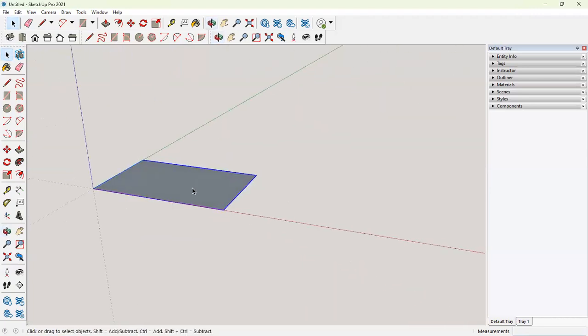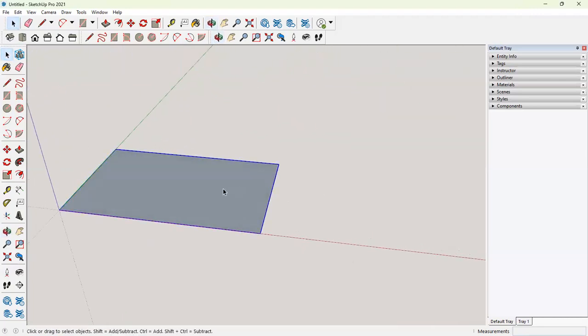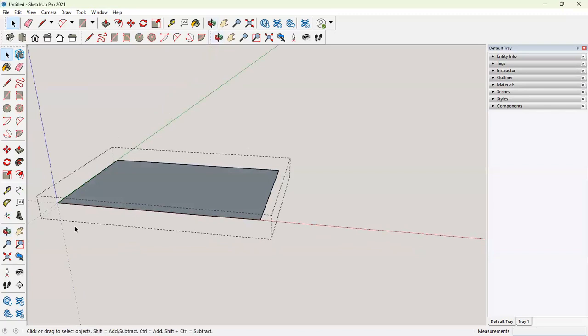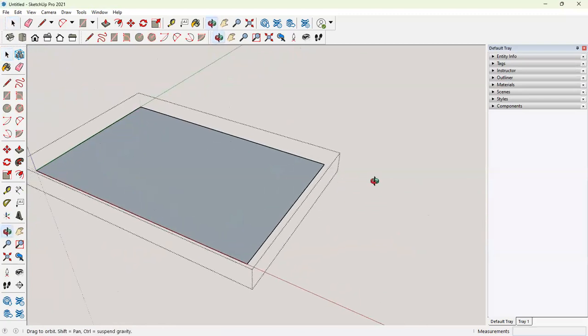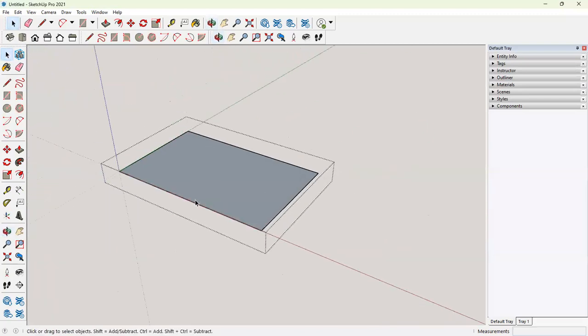Now we want to give it a thickness. Since we have already created a group, it will give you a blue selected rectangle. If you want to enter the group and edit this object, you have to double click it, and you will see that a dotted line has enclosed it. That means we are inside the group. Now we can make any of the changes and it will stay there.